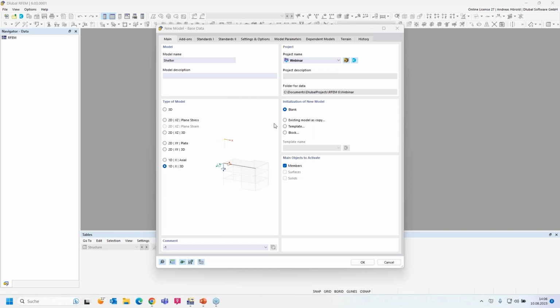That's a dialogue that the RFEM 5 users already know, but within our design, you can choose the project with that drop-down menu, and there is the Dlubal Center, where you can organize your projects. Later I will open the Dlubal Center. The initialization of the new model can be blank, or you can use an existing model as copy, or a template, or a block. I will show the blocks later.